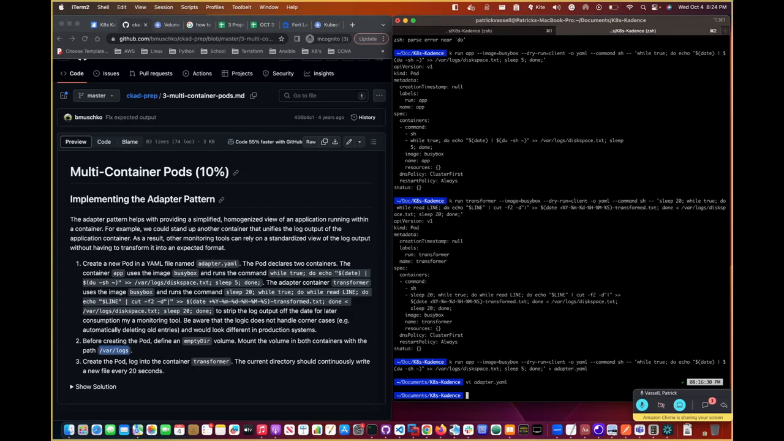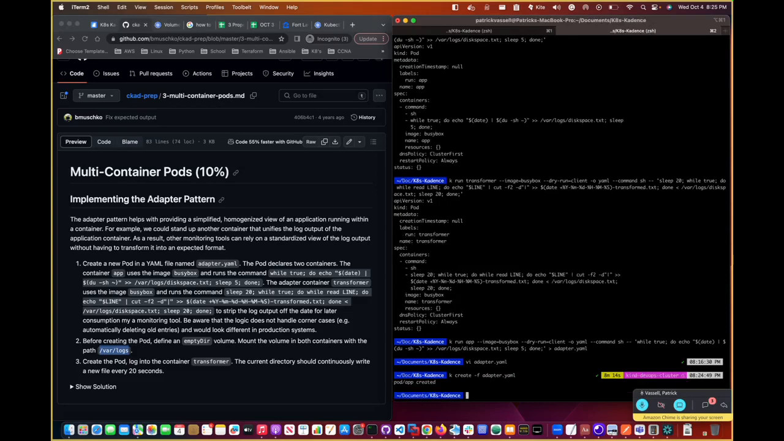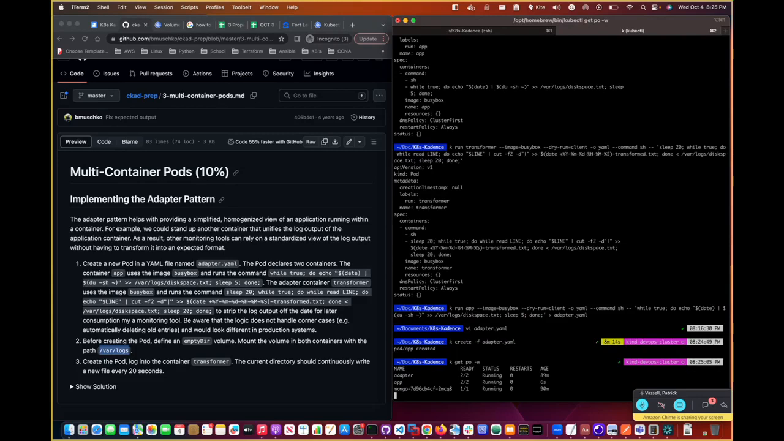So now we've created the app. Let's see if it actually will run. Let's do a k create, which is kubectl create, and then -f with the name of the file, which is adapter. Let's see if we have any issues. We can do a k get pods and then -w to watch it. So let's see if it works. It's the one that's named adapter.